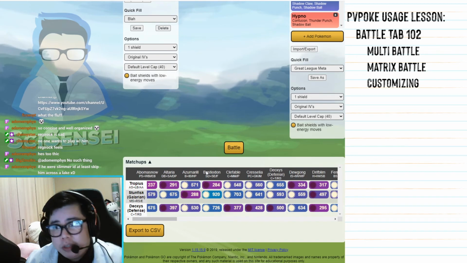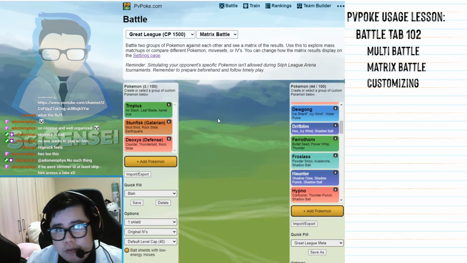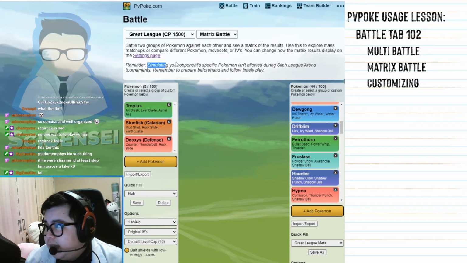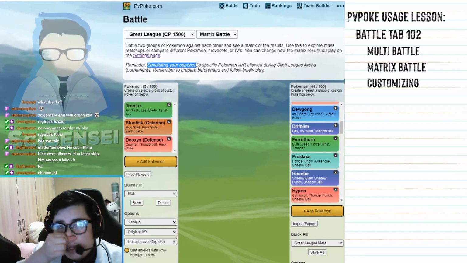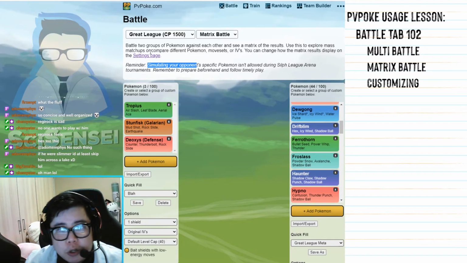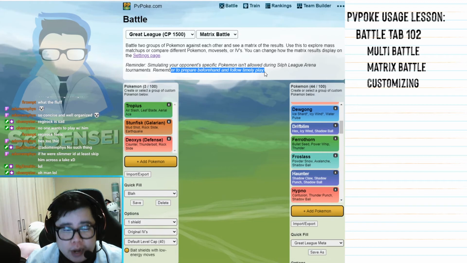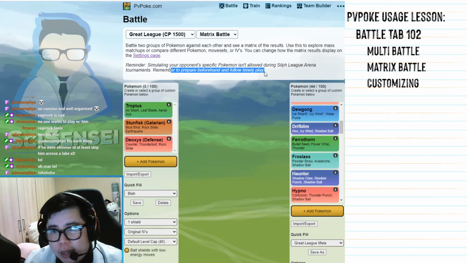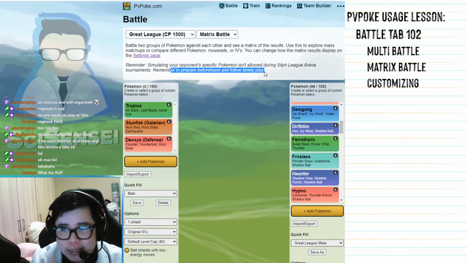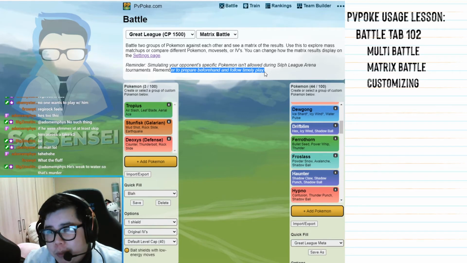And one thing to note, though, I don't play Sylph, but apparently, simulating your opponent's specific Pokemon is not allowed during the Sylph League Arena tournaments. You have to prepare beforehand, and you are not allowed to use it before the match because that is cheating, okay? So that's just for the people that are battling in Sylph.